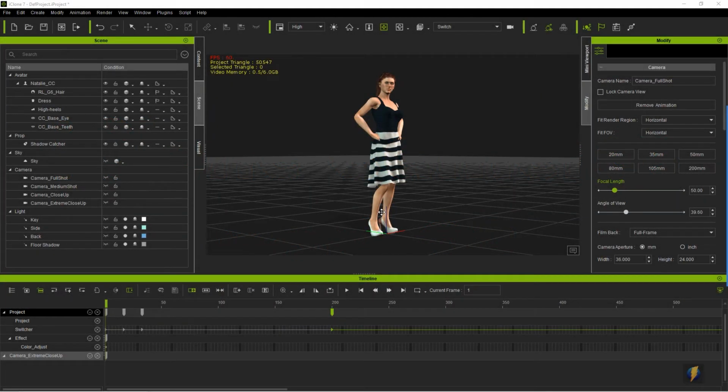So in the previous video, we took a look at how to create cameras and also how to do camera cuts in iClone. In this video, we're going to take a look at some other properties of our cameras, properties that will also help it simulate real-world cameras, and we'll look at other ways that we can animate our cameras.